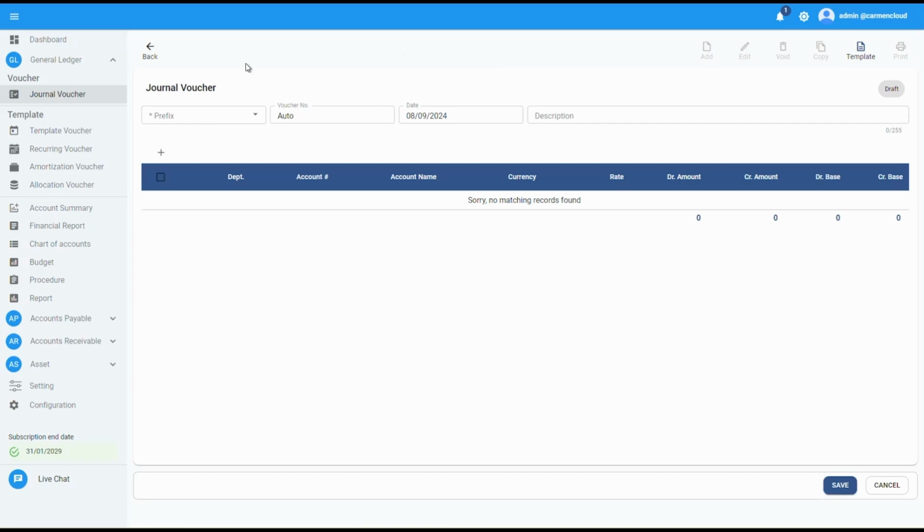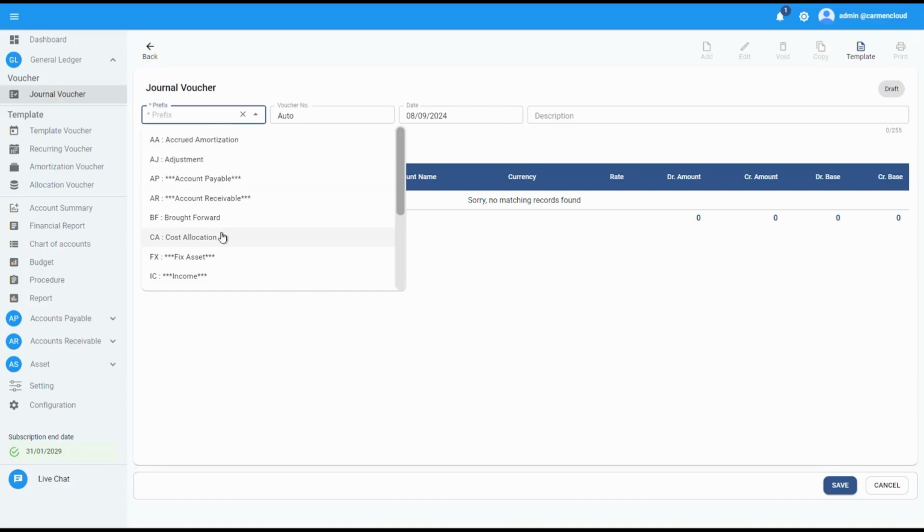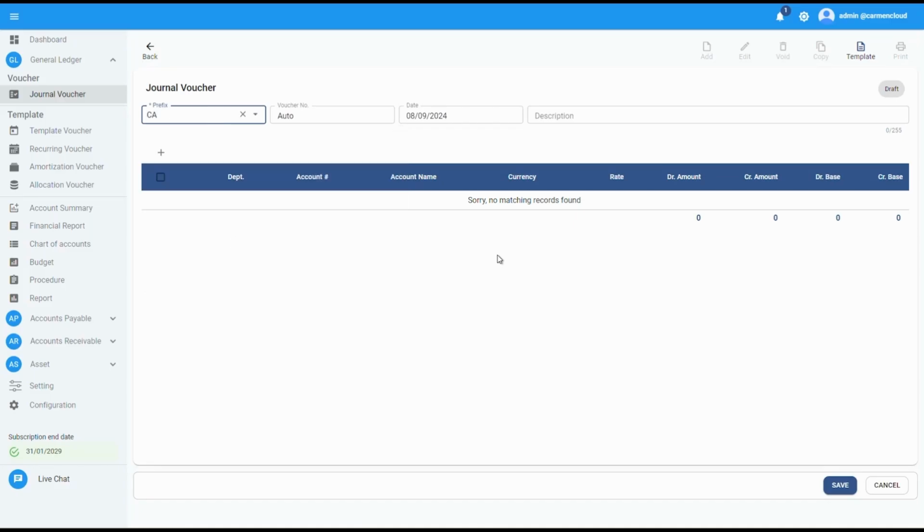Choose a prefix to categorize the document. For example, let's select CA. The system will automatically generate the document number. Now let's bring in an allocation voucher.